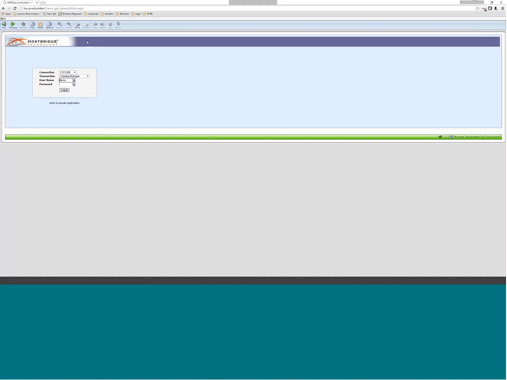It runs on a Windows server in Microsoft IIS. The installation is very simple and straightforward. I've gotten now to my login screen. And this is just a sample login screen. You can customize this with your logos.